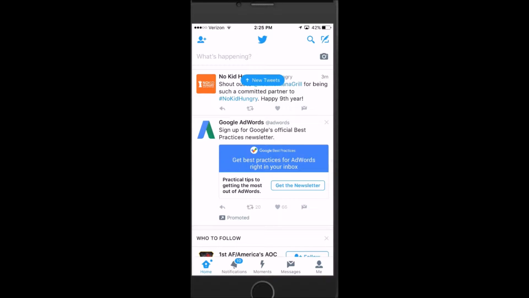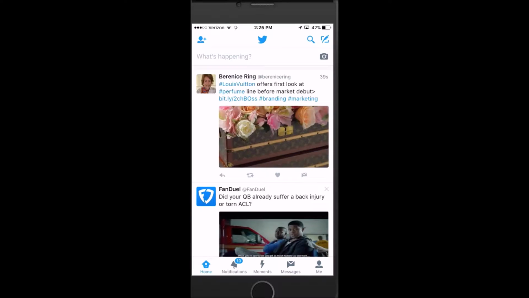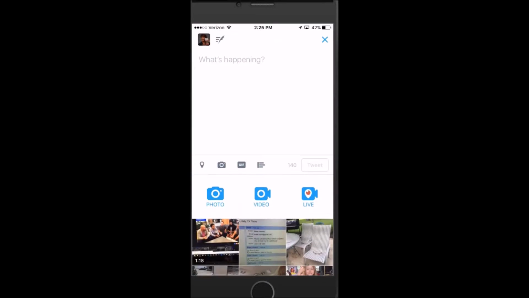And this is what opens up when you open up your Twitter app. You can see here you can check the new tweets and things that are coming in. You've got your notifications at the bottom, moments, your direct messages, and then your profile. But for purposes of this tutorial, we're going to show you how to go live. So you're going to click the feather at the top as though you were writing a tweet.